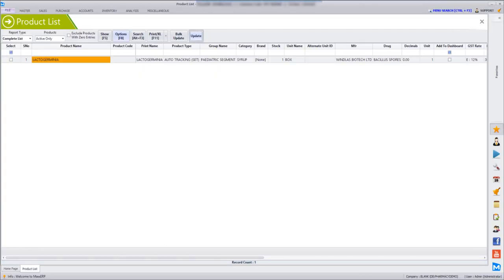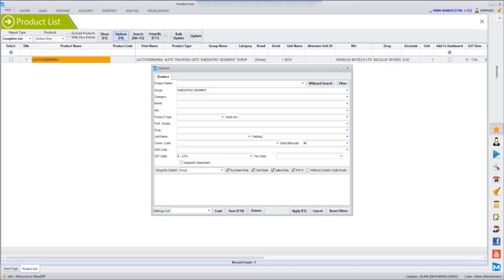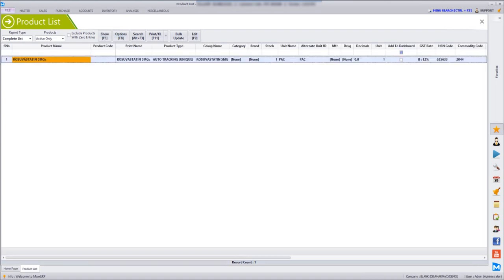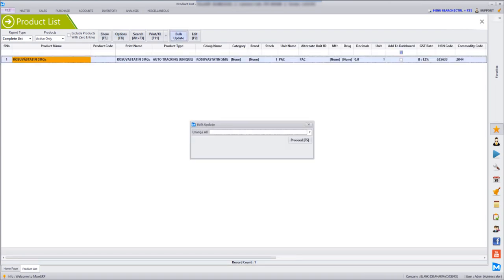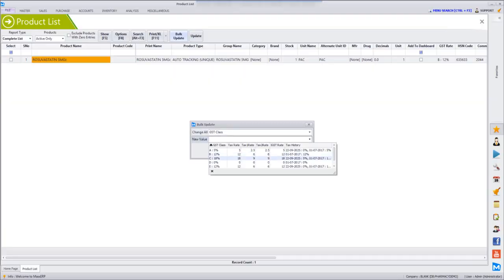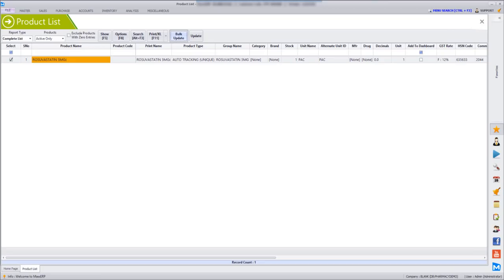Now next I'm going to change the rest of the 12% into 5%. I'll go to options and just select GST class as 5%, and then click on bulk update, select change all and GST class to the new one, that is F, and then click on proceed and then update.